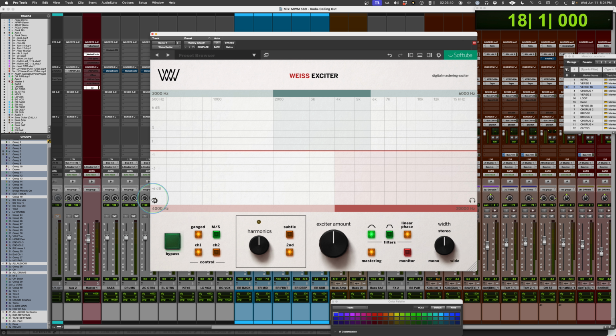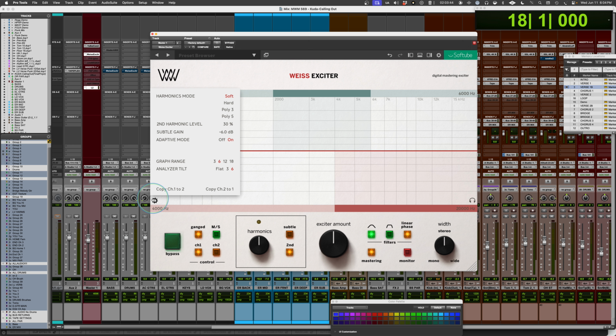There's a cog here over on the left, and this determines the harmonic mode. So there's a soft knee harmonic generation, a hard knee, right? So that would be more aggressive. And then there's two other poly modes. Poly will only generate third order harmonics. Poly 5 will generate third and fifth order harmonics.